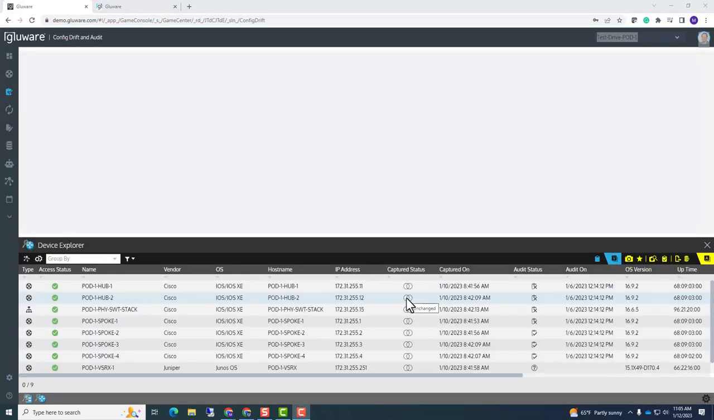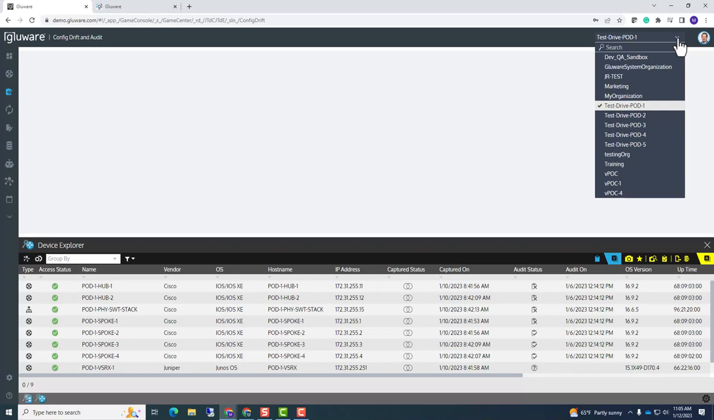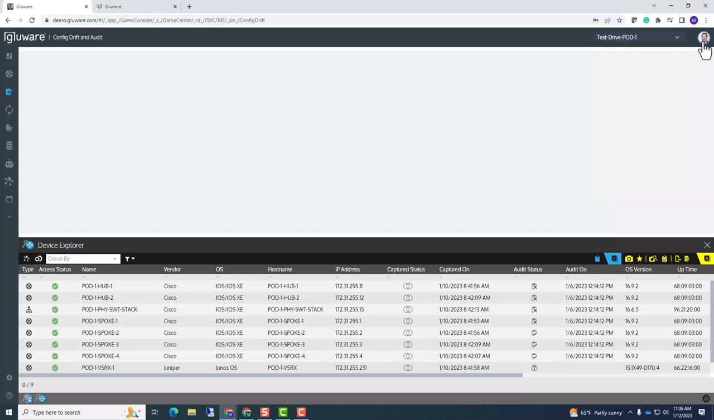So here I've signed into my Gluware instance, which happens to be on our demo system, demo.gluware.com. One thing you're going to want to verify is you're in the right organization. If you're in a test drive, you'll be assigned into a given org. If you're using a system with multiple tenants like I have here, I'm using test drive pod 1, and I can see my proper user credential that I'm signed in with here.